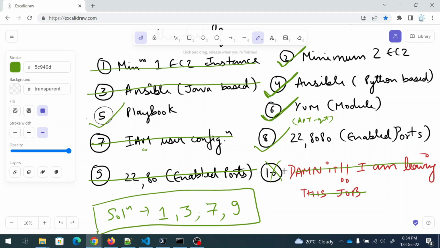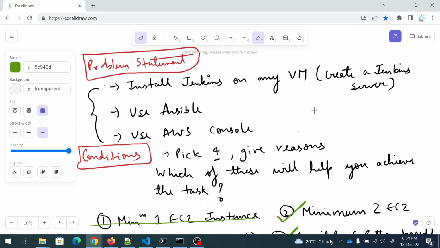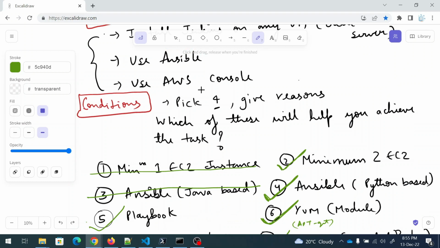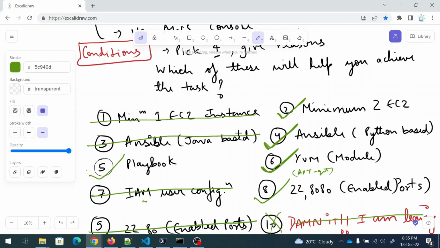I'll reiterate the question for you again so that you can remember. The problem statement is you have to install Jenkins on a VM. You have to basically create a Jenkins server. You have to use Ansible for that and you can use the AWS console. The condition is that you have to use any 4 tasks of these which will help you achieve the task your team lead has given you, and you have to eliminate everything that is not needed. The first one was minimum 1 EC2 instance, which we have eliminated. Why? Because we need minimum 2 EC2 instances for creating a master slave or master agent architecture.